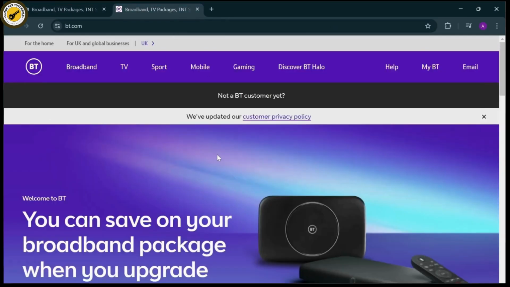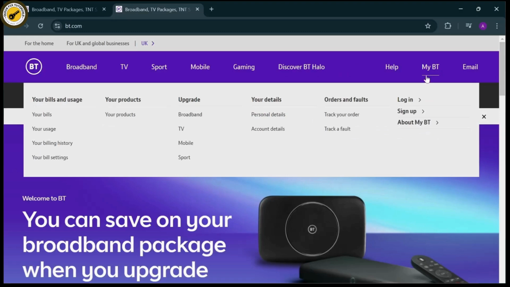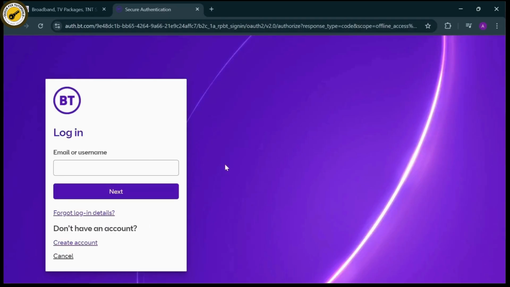Now what you need to do is you need to hover up right here. Under My BT, you will see a login option. Click on the login option and then it will redirect you to the login page.